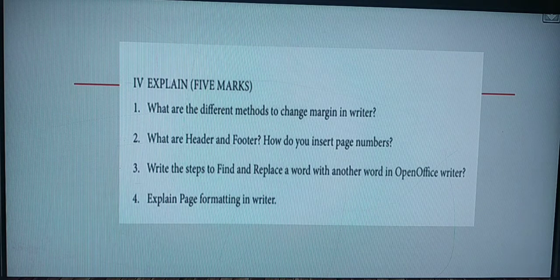Then what is the next question for you? What are header and footer? How do you insert page numbers? In your book come to page number 85 and 86. Working with headers and footers, you have that. Write it in full. It's a 5-mark question. So from the beginning till the next page, till select the desired style and click the OK button. You have to mark till this one.